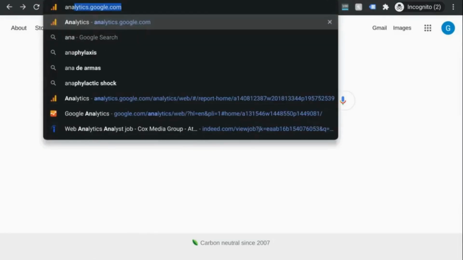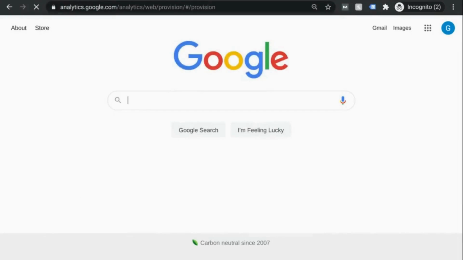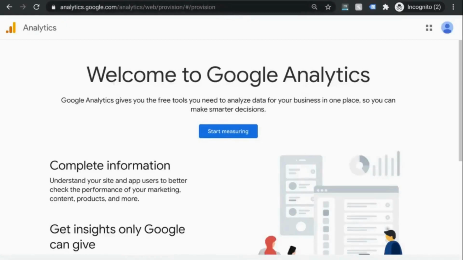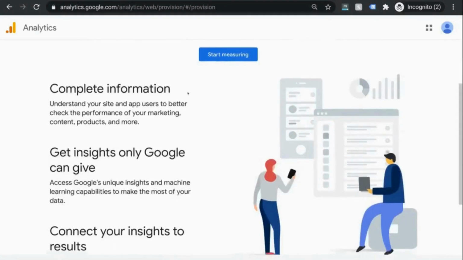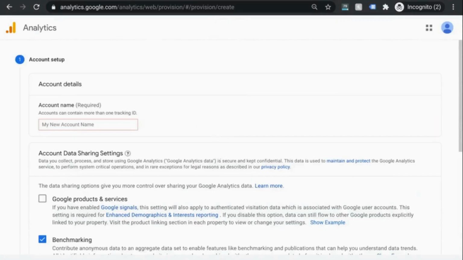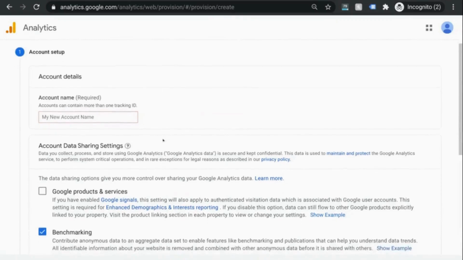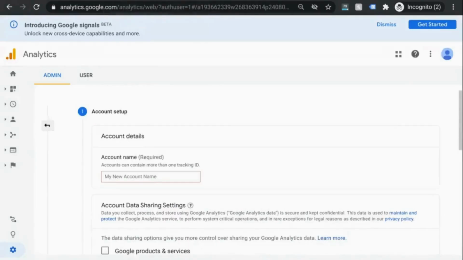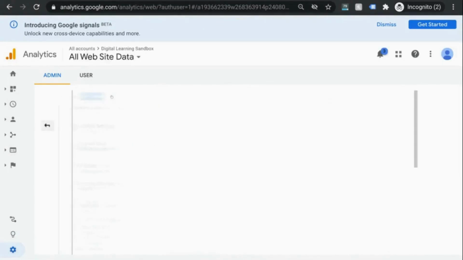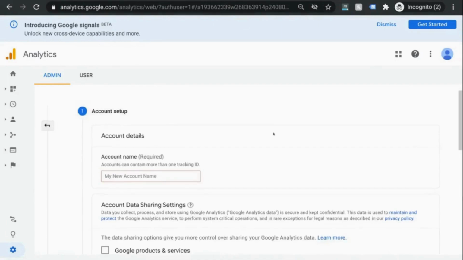analytics.google.com or search for Google Analytics, and it should appear as the first result. If you don't have an account already, this is the landing page that you'll see. So click on Start Measuring and begin to create your account. If you already have access to a GA account, go to Admin and click on Create Account. We're brought to the same account creation screen.